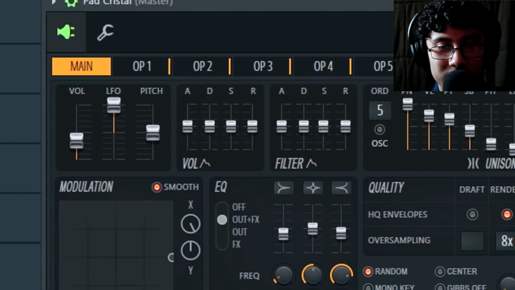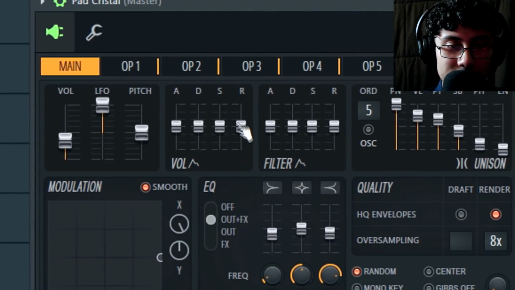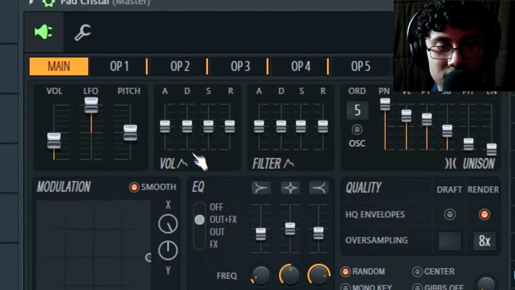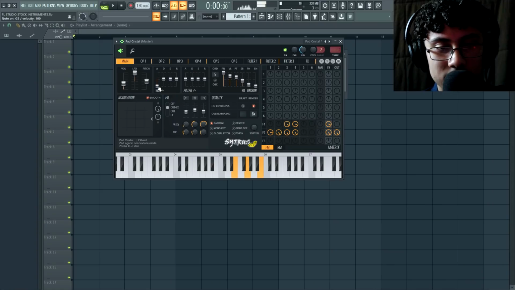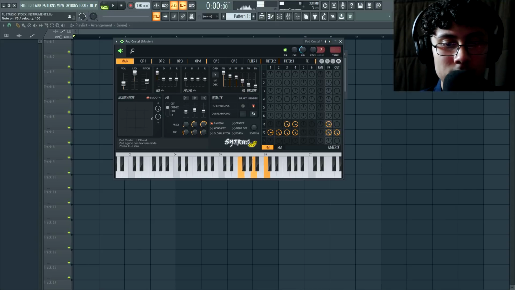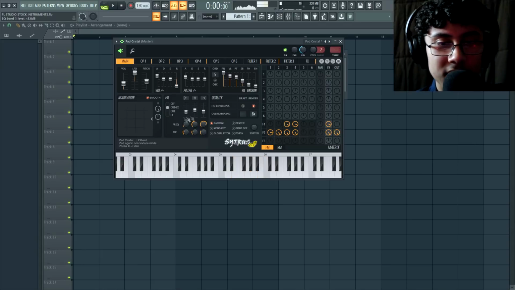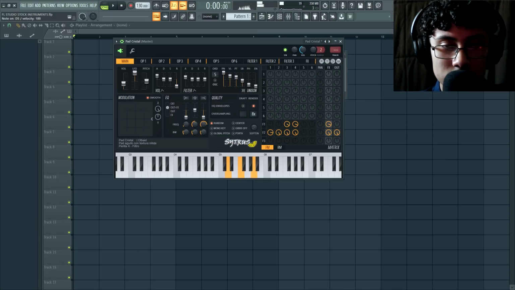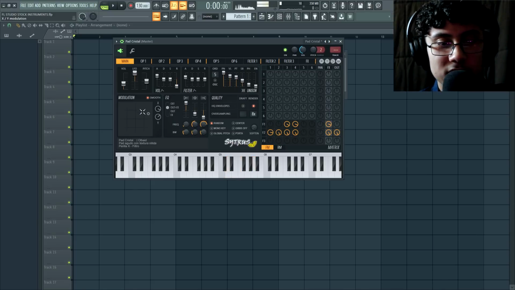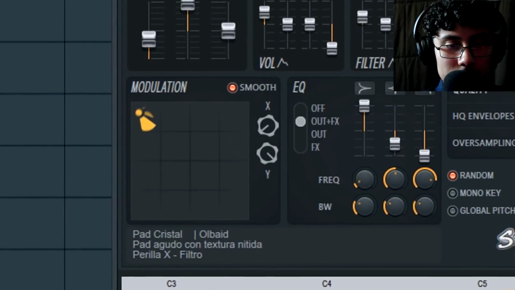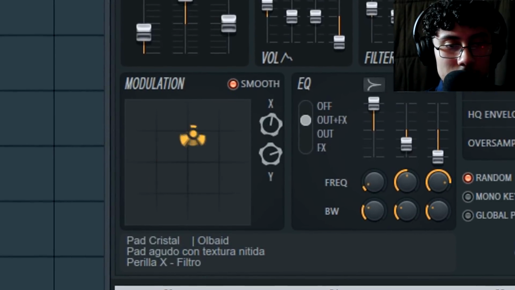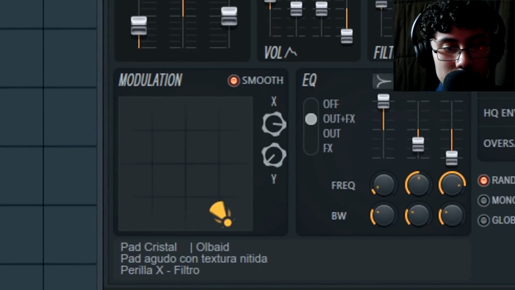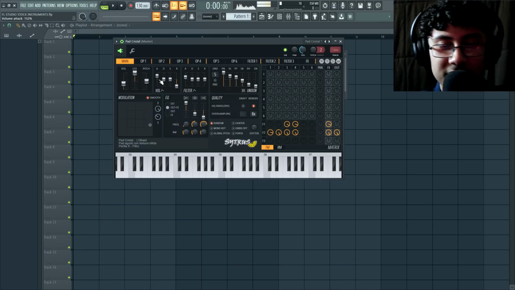So if we look into the main window, you're going to see a few features that are similar to Flex. For example, the volume and the filter envelopes, like the attack. You have a quick EQ menu right here in case you need to cut out lows and highs real quick. Get a nice filter sound. And this modulation diagram.